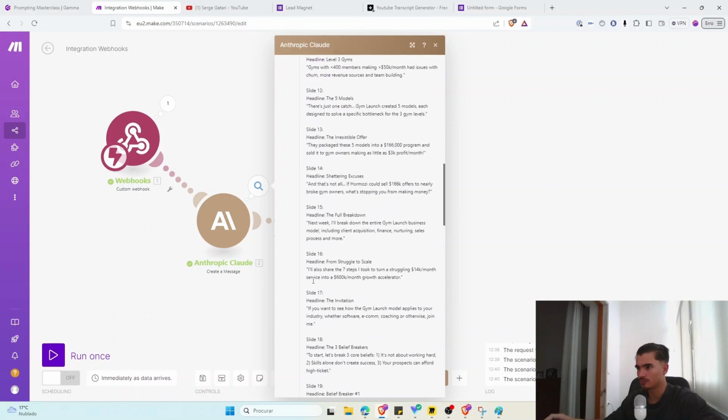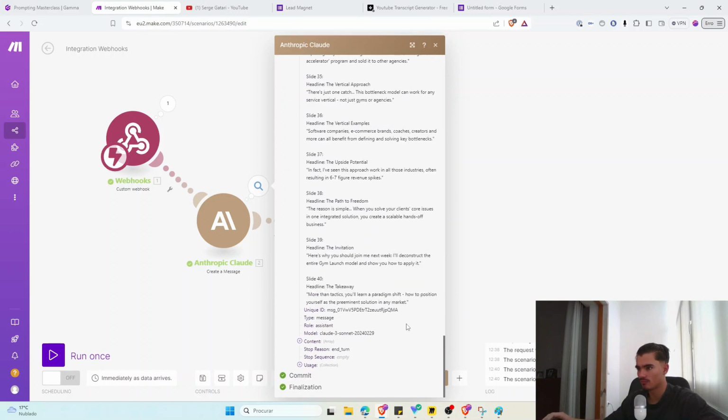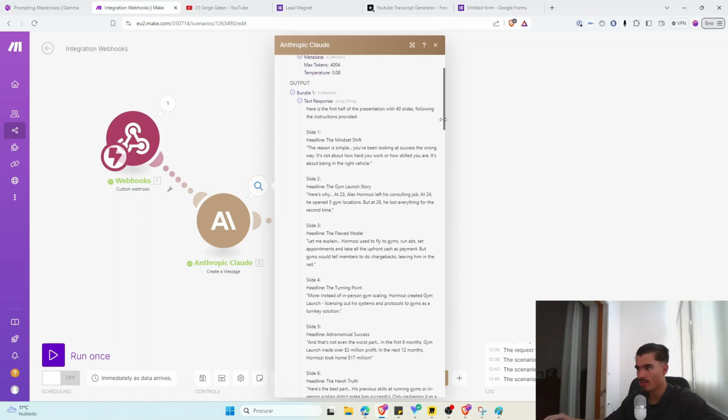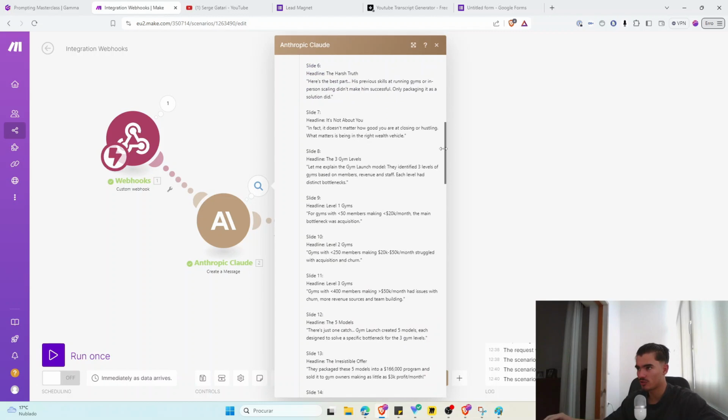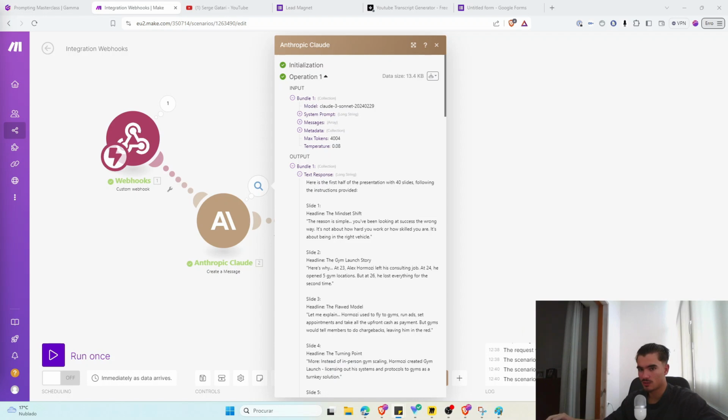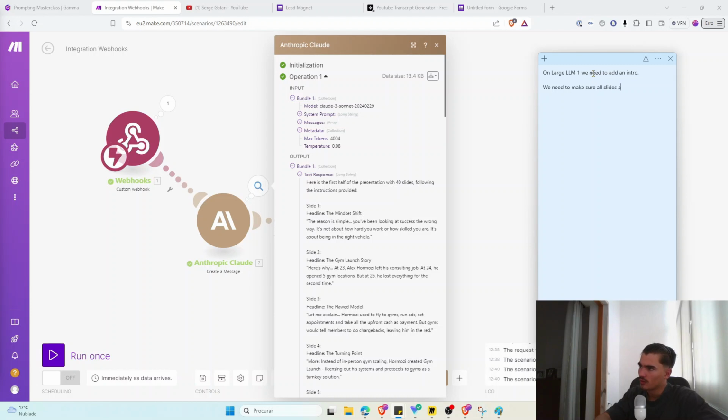Okay, slide 1, slide 40. We'll read all of this in a bit. And I see some changes we need to make. So let's get a notepad, a sticky notes. So on large language model 1, we need to add an intro. We need to make sure all slides have 300 characters.